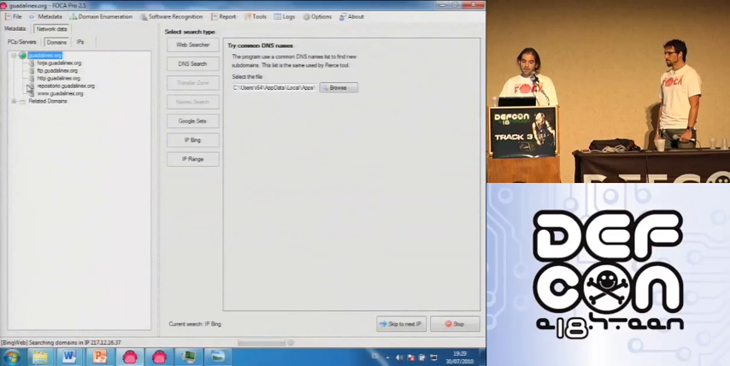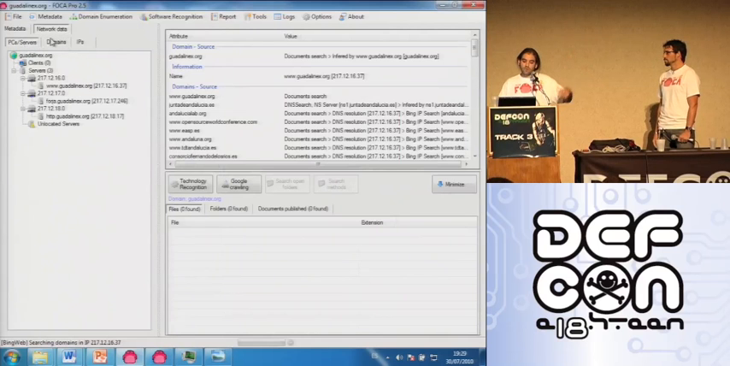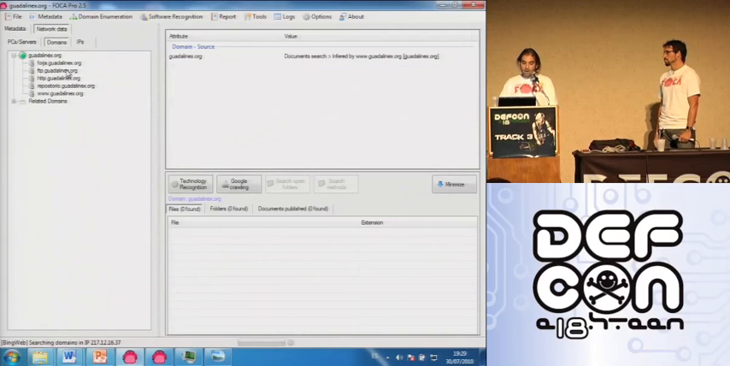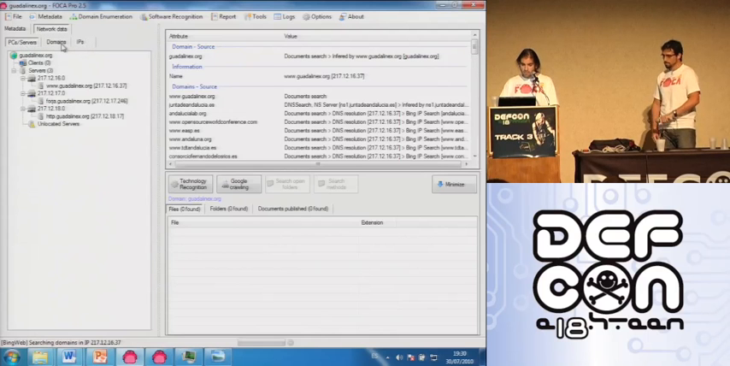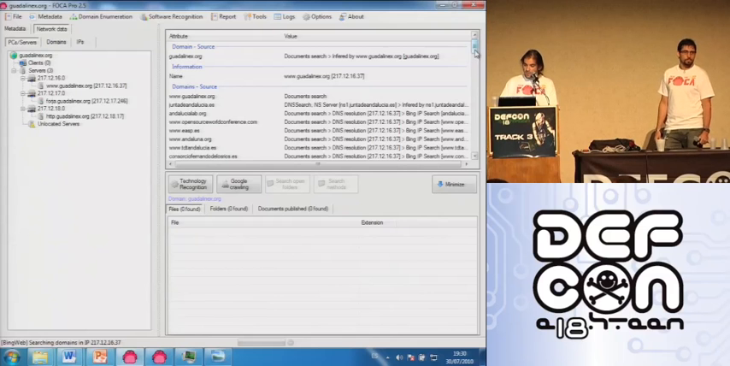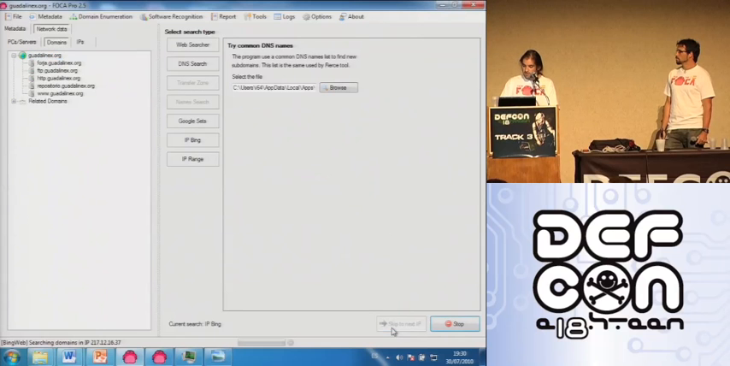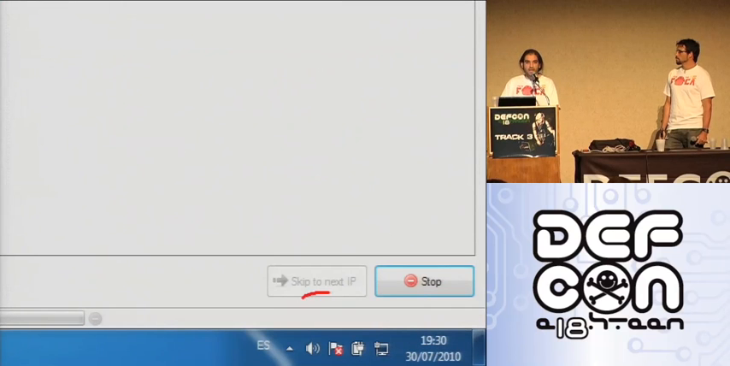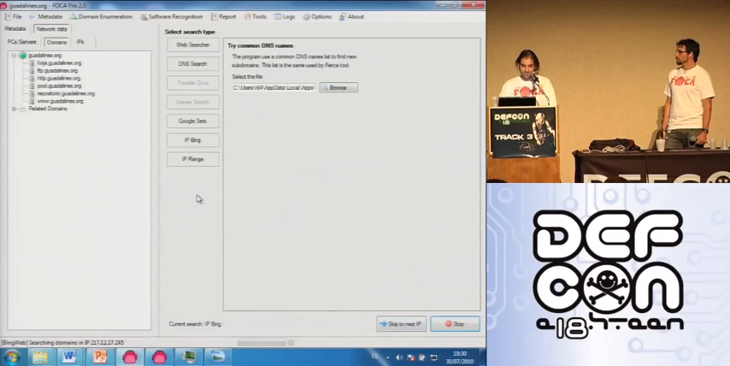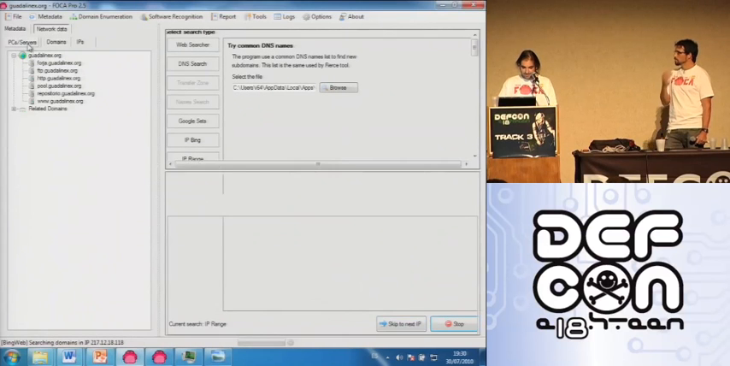And you get three different views, one for the network, not only the internal, another one only for the domains, another one for the IP addresses. And once you finish, in this example, this is a hosting server, as you can see, with a lot of domains. We can skip this IP address because I don't want to spend more time on it. So just clicking this other big button, skip to next IP, FOCA will change to another one, and so on.